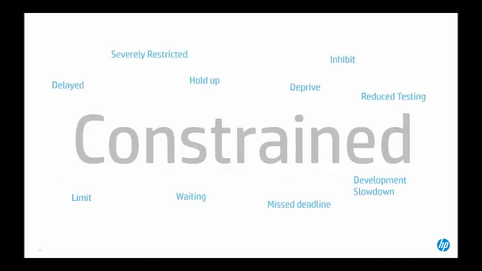So what are they faced with? Constraint. All kinds of constraint. Constraint in delayed schedules, limitation in accessing some of these systems and apps, reduced testing, development slowdowns. So like most organizations, they're facing a lot of constraints.